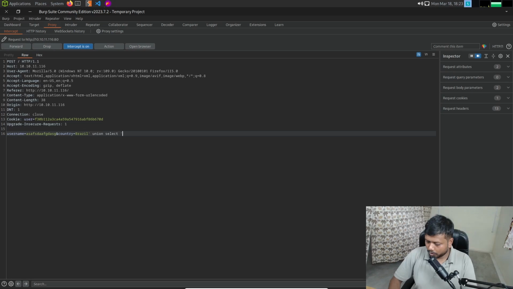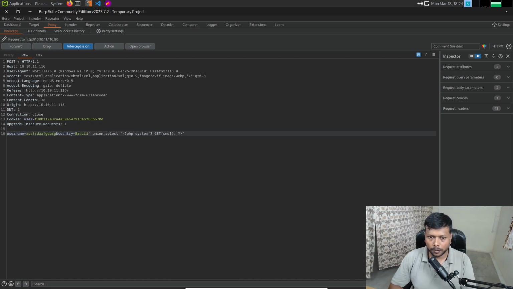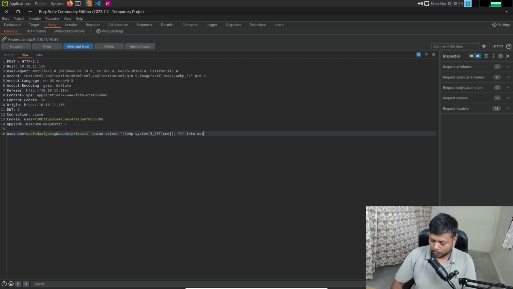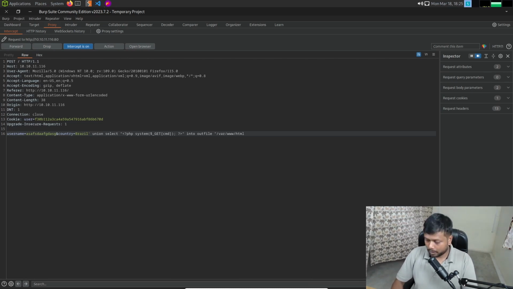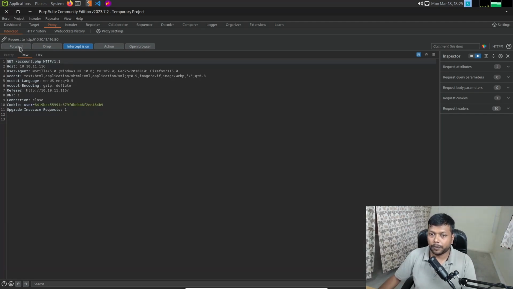I think I should enclose this in a single quote or double quote. So let me enclose it in a double quote. So it looks like a valid PHP code block. Fine, and I think I'm good to move. Into outfile, and here I'm mentioning the outfile location, /var/www/html/shell.php. Okay, and I'm closing it with a comment. Okay, forwarding this.